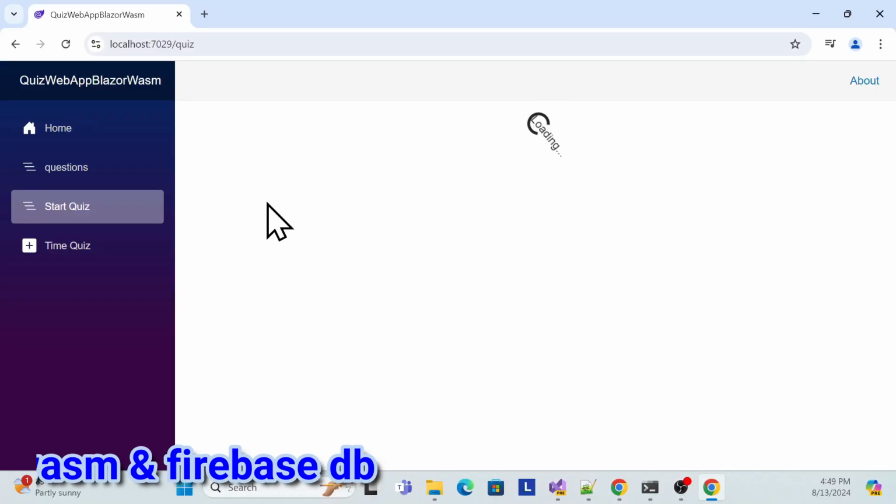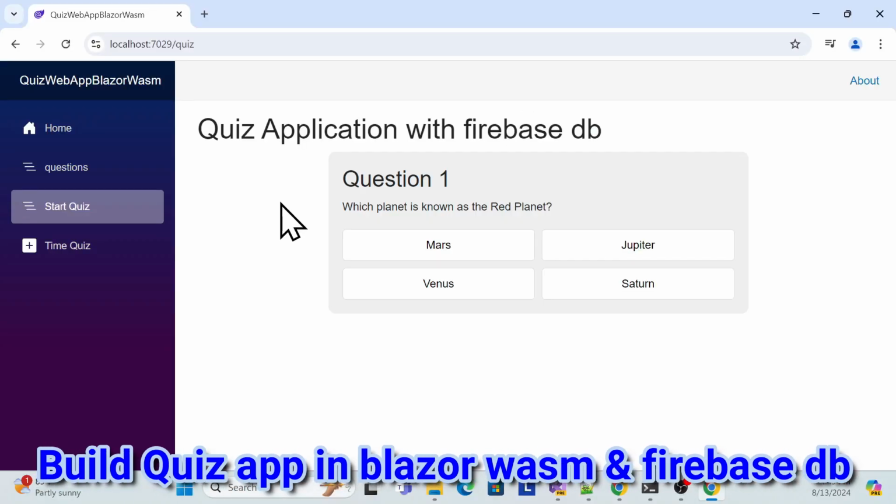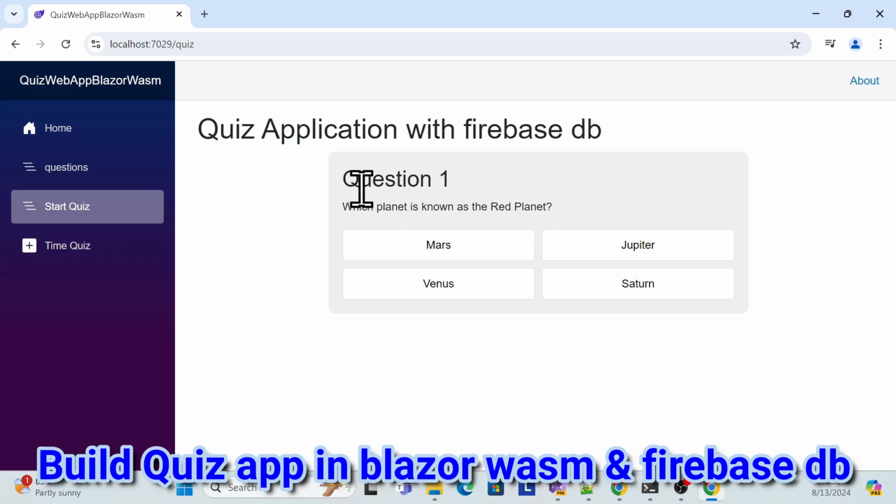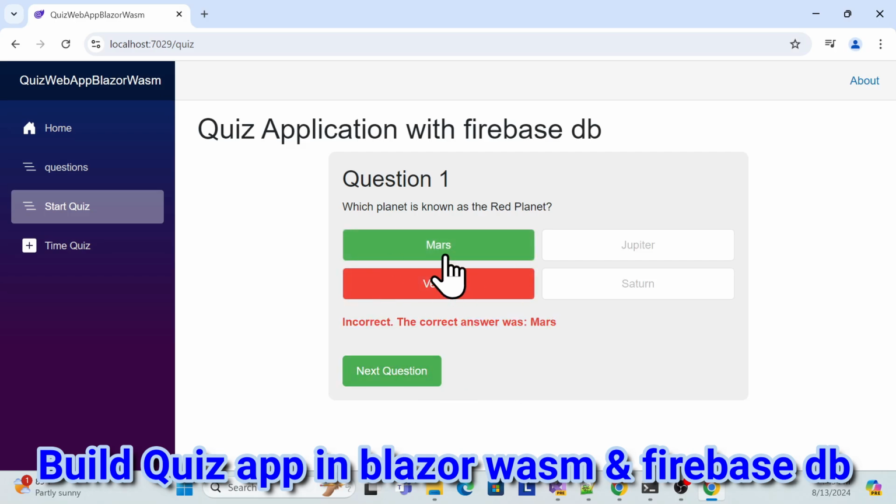Let's get started with a demo first of the quiz app in .NET Blazor WebAssembly, or wasm, and Firebase DB. Right, so here my application is running, and here we can see the start quiz. Whatever quiz questions are here, I am able to see, and if I select one and it is wrong, it will show us that it is wrong, and the right answer will also appear.